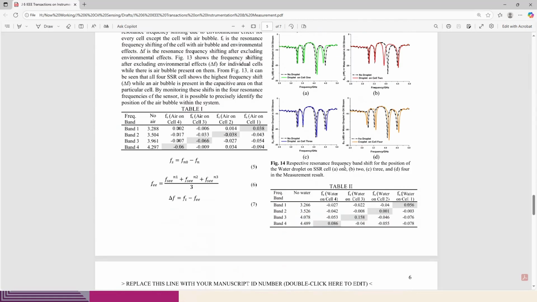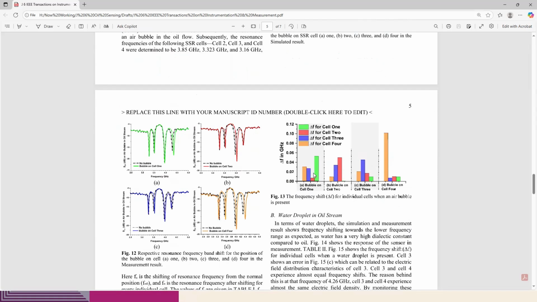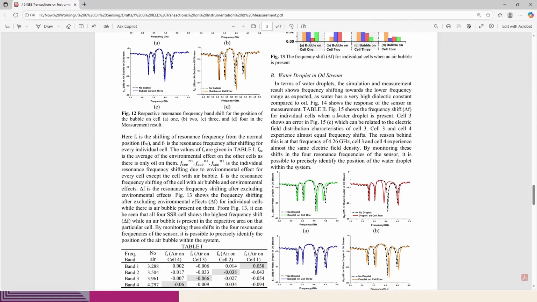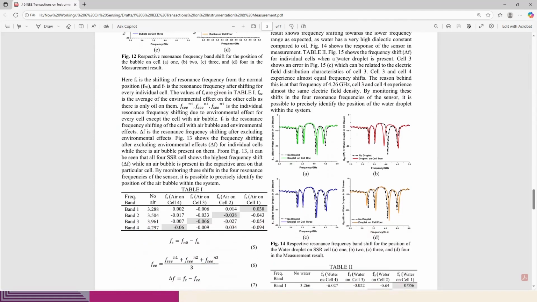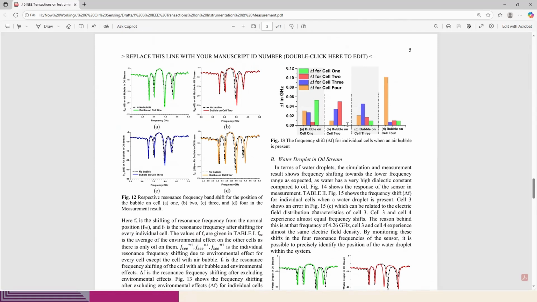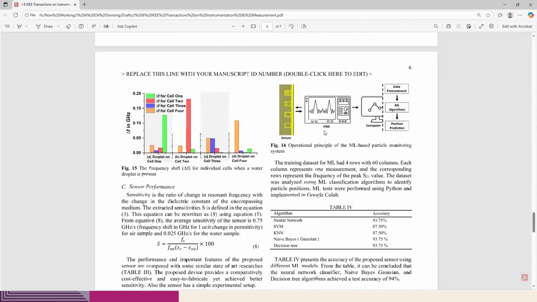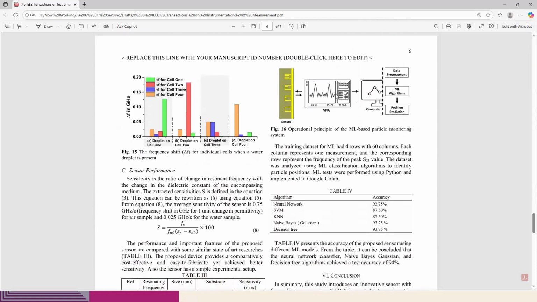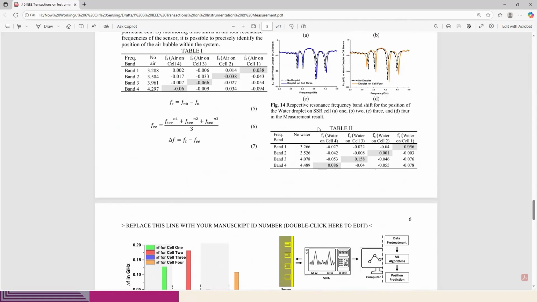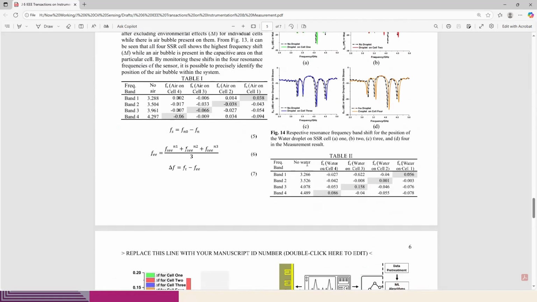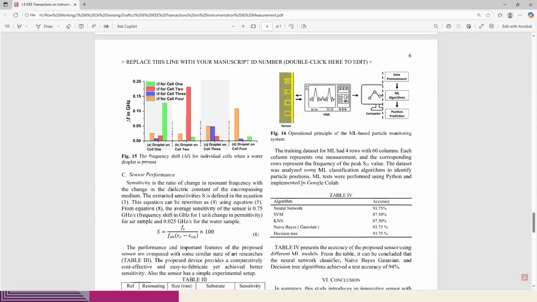Here you can see which resonating frequency shows the most changes. You can see from this graph. Later on in the final paper, I think this graph was not included. Then we use machine learning algorithms to identify the result.